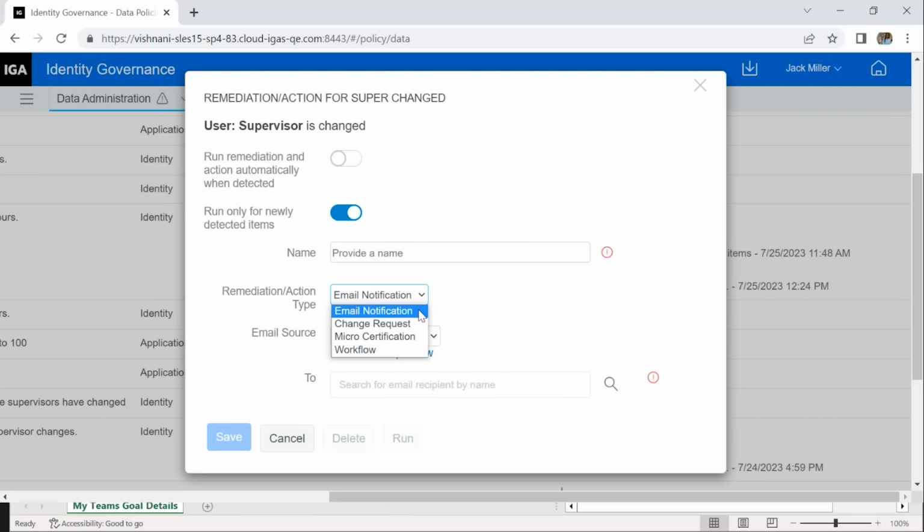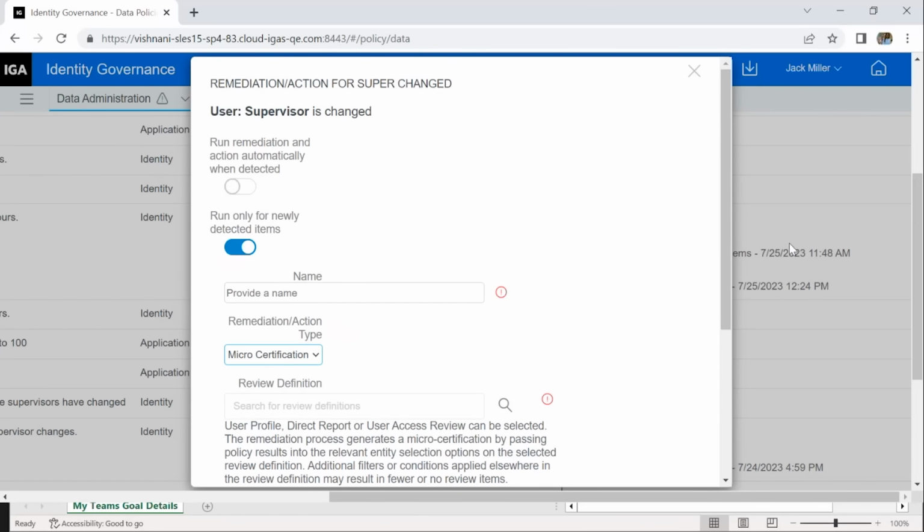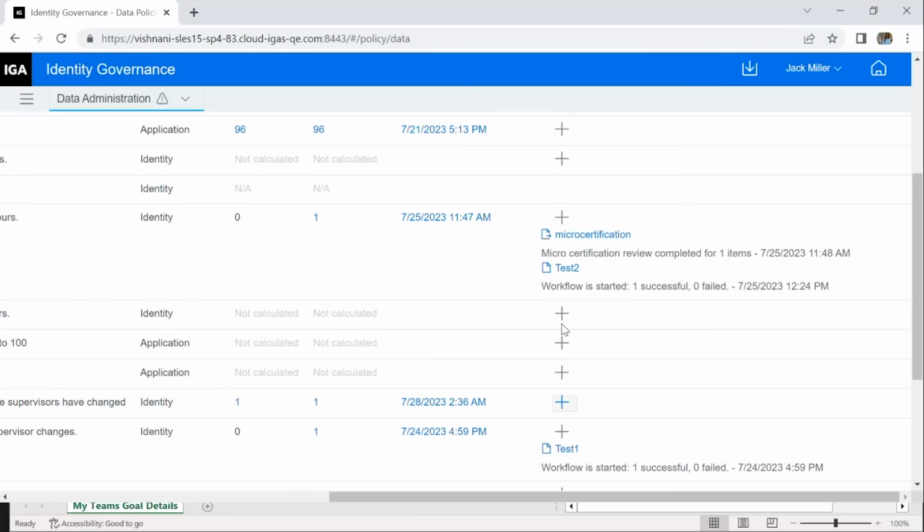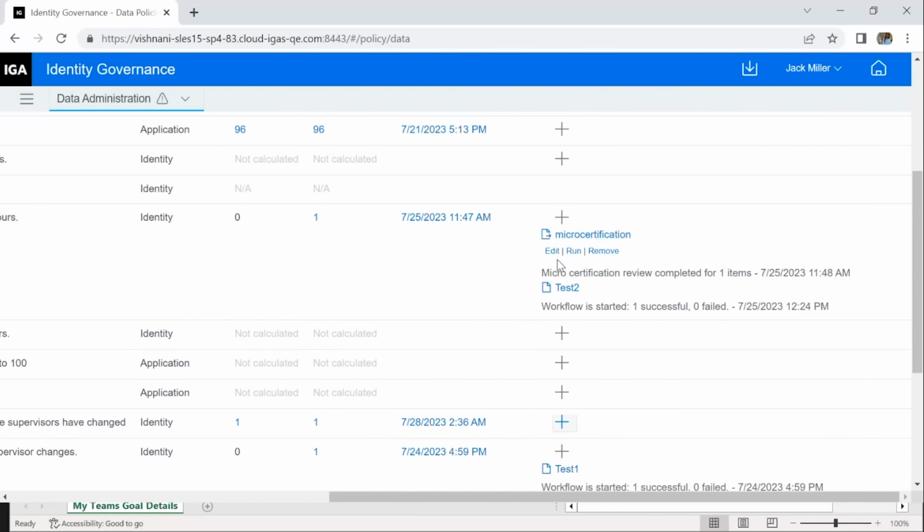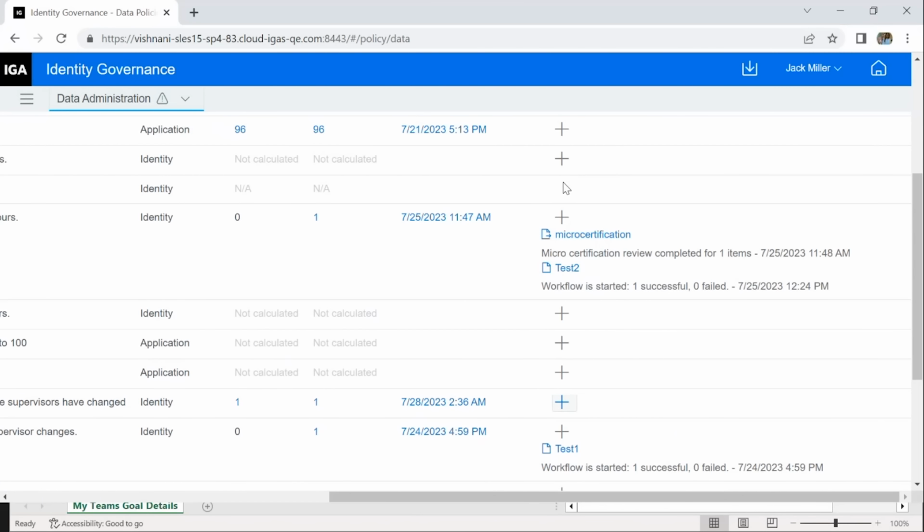Now, what micro certification would do is basically use an existing review definition. However, what it would finally do is just act on the data that gets detected through the data policy. And like you can see in another example, I have a micro certification as well as a workflow, and you could also add an email notification. So we are now able to add multiple remediations for a single policy.